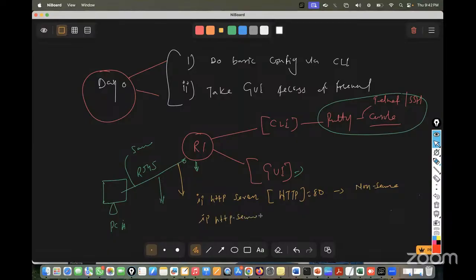Secure server. This command you have to enter, then it is going to enable HTTPS, which is going to work on 443, and that is going to be secure. So by doing this, you can take the GUI of this particular router. Try to do it in your lab, okay? Everyone, this is your task.